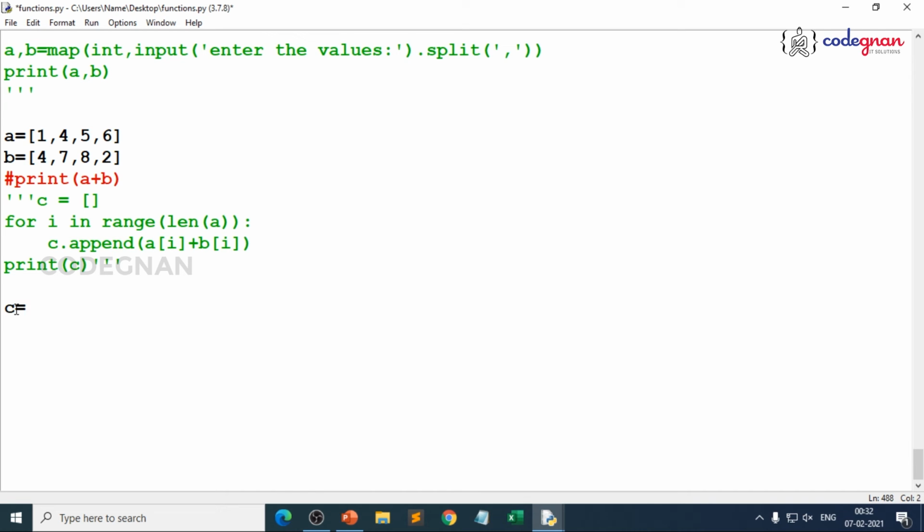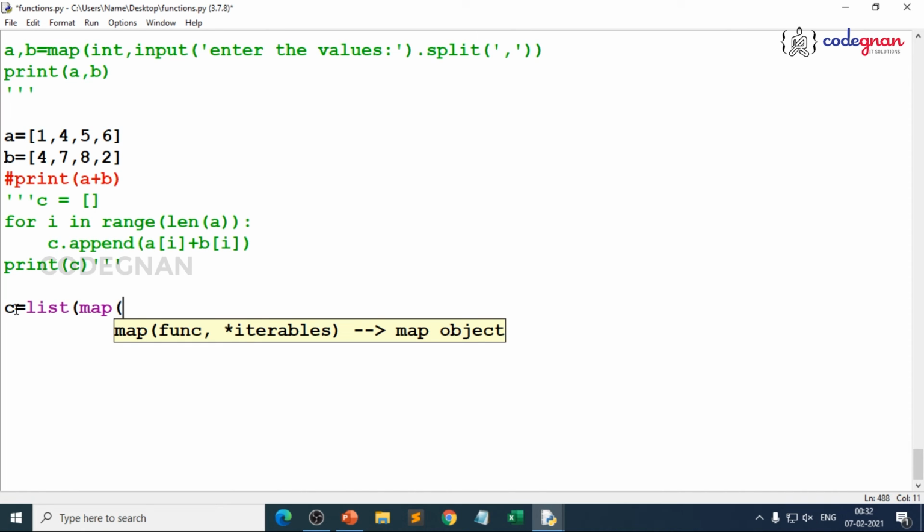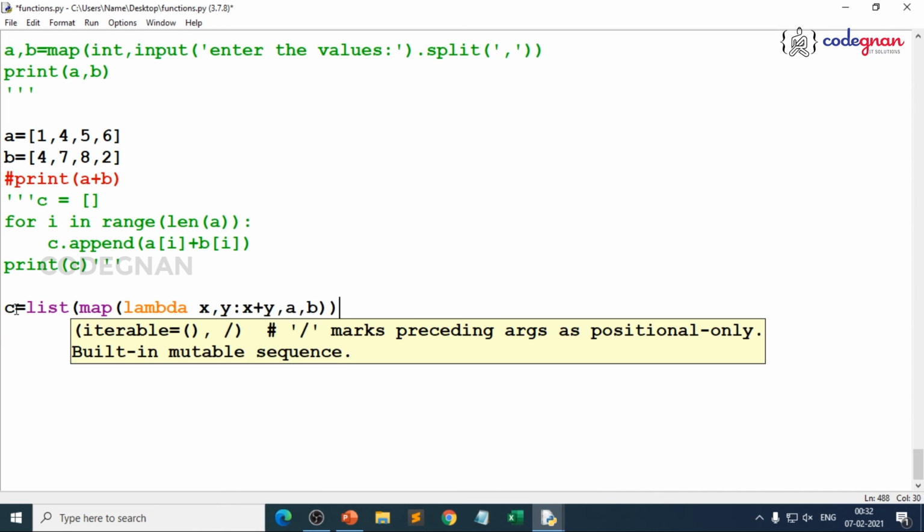So I'll take c is equal to, I just want to see the result in the format of a list, right? So list of map of, what is an anonymous function? You start by giving your lambda keyword. What are your arguments? 2 arguments, right? You wanted to add each and every element in the list, right? That's it. lambda x comma y colon x plus y. That's it. What are the 2 iterables? a and b. There you go.